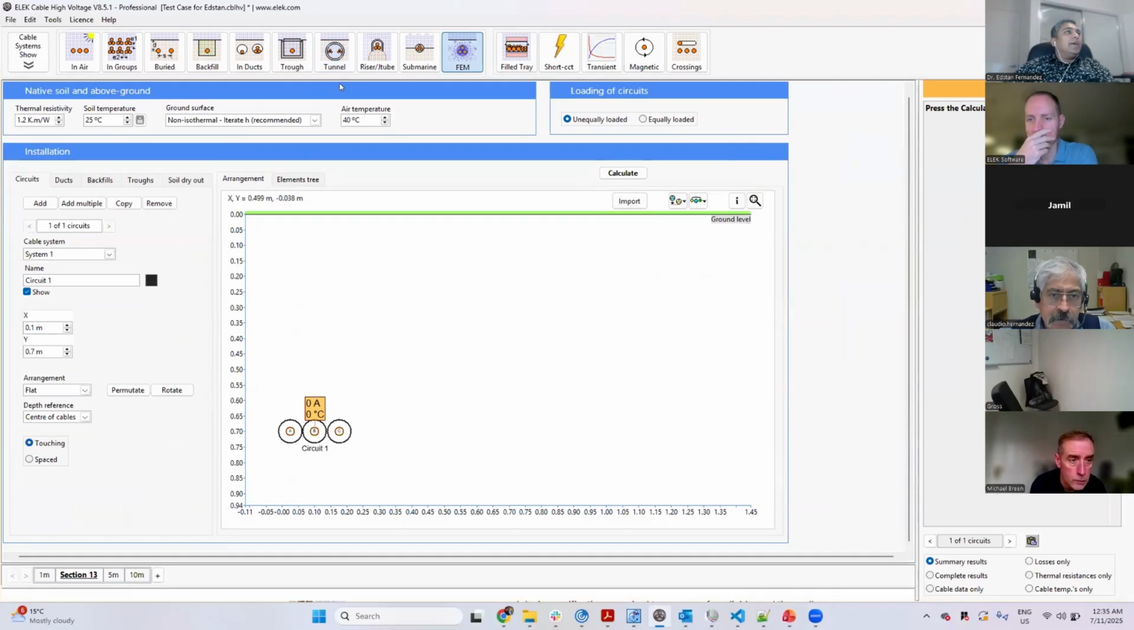Okay. So, as Jason was talking to you, this is the interface of our software. This software can do all the different installations such as in air, buried, trough, tunnel, risers, submarine, FEM, etc. There are other modules such as the transients, the magnetic, and the crossings also. We will talk mainly about FEM, show you what we can do in FEM. But before going into this, I would like to talk about cable modeling, which is a very important parameter in modeling any projects.